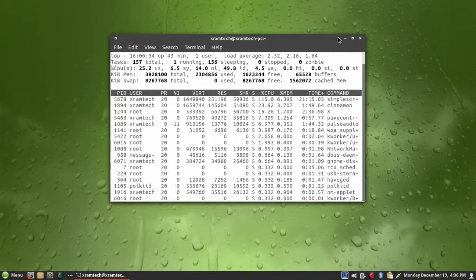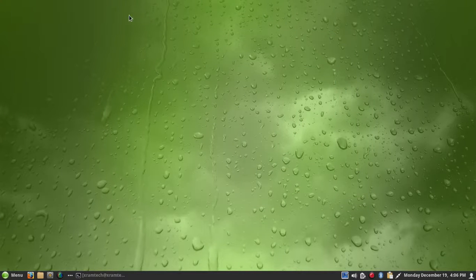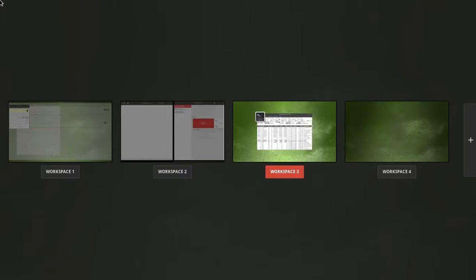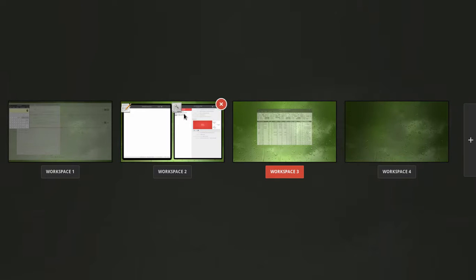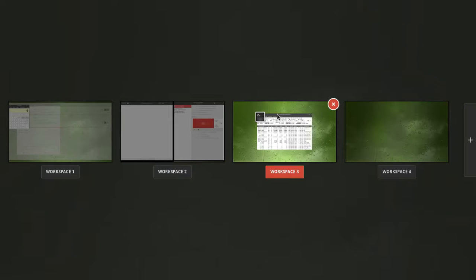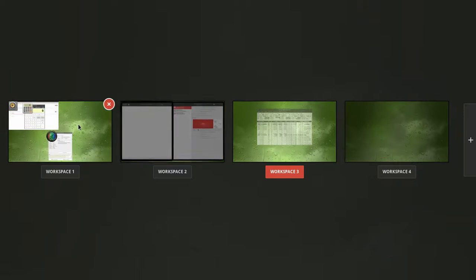Going back to this one, I'm going to minimize this and see what happens. Now, unlike GNOME 3, where minimized windows don't show up in the other workspaces, in Cinnamon they do, so even though this is minimized, I still know that it's in that workspace. Now, you can close applications from this by clicking on the X, but you can't do much else from here. You have to actually go to the workspace to do it.